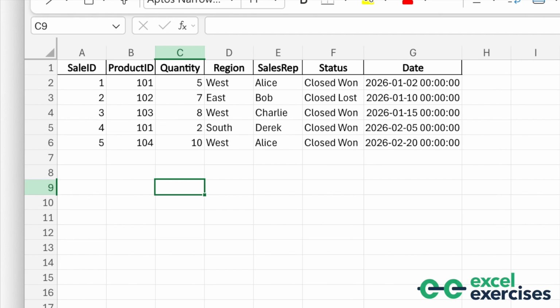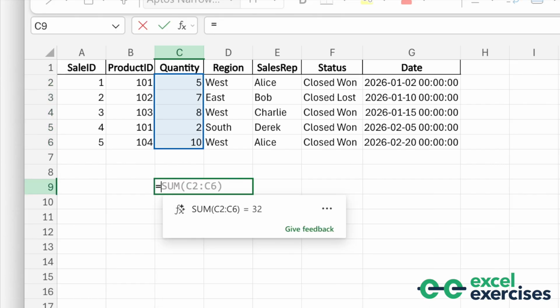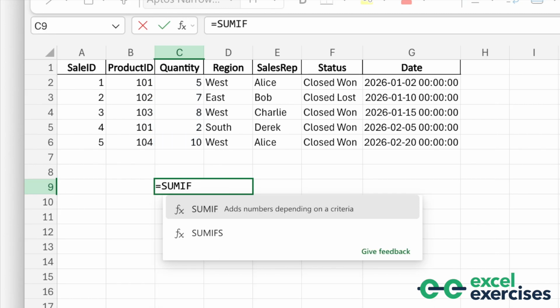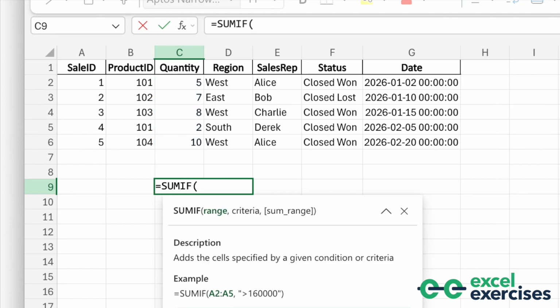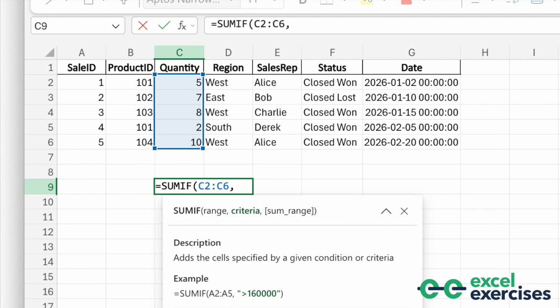Okay, so the SUMIF function is kind of like sum. We're summing up numbers, but only numbers that meet a certain criteria. For an example, let's take a look at this quantity column, and we can say equals SUMIF. So the first input is going to be the range. We're going to say C2 to C6. This is the range of numbers that I'm looking at. Every cell from C2 to C6, comma, and then the criteria.